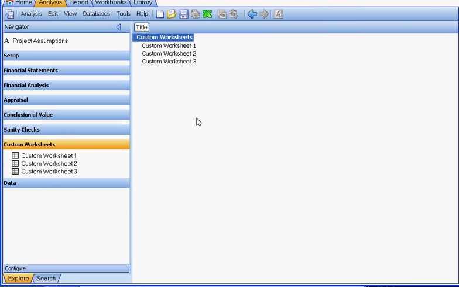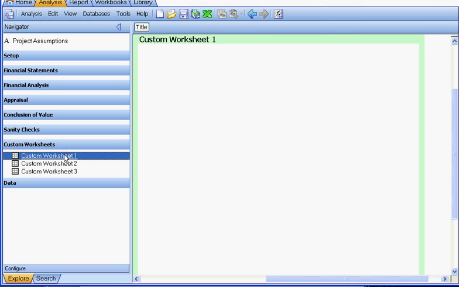We've finished the valuation, but there's a couple of sections left on the navigator. The first is Custom Worksheets. Custom Worksheets will allow you to input your own data into a section of the program. The easiest way to do this is select on the Custom Worksheet, select Edit in Excel, and then you can use Excel to directly input some custom worksheets.